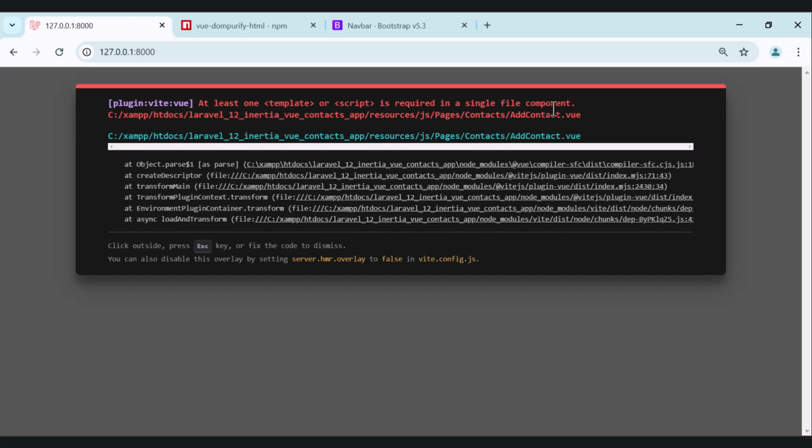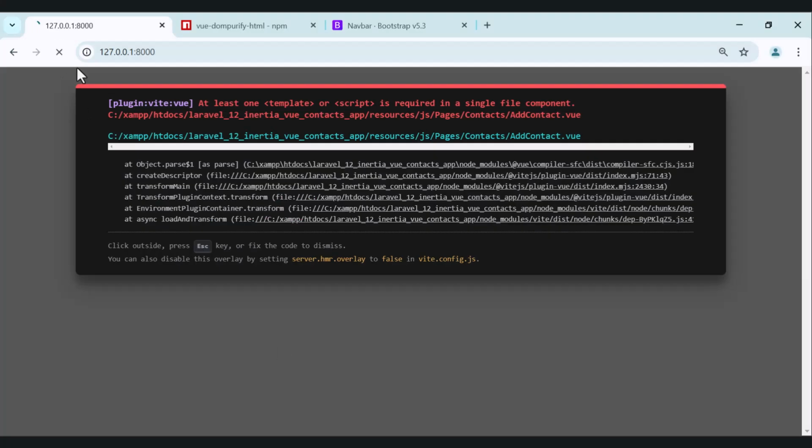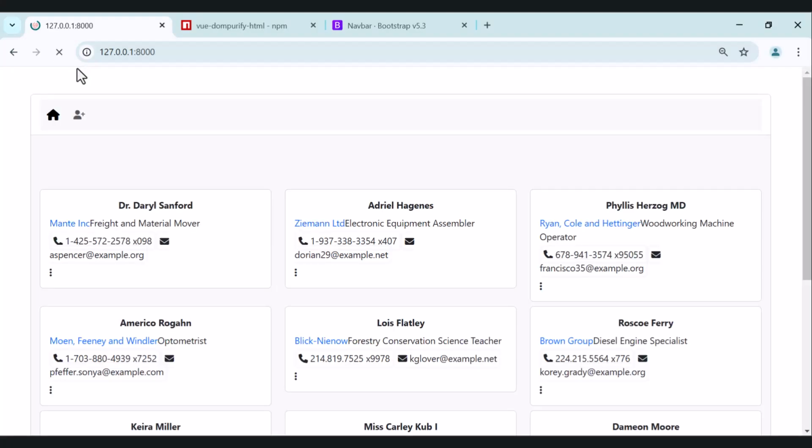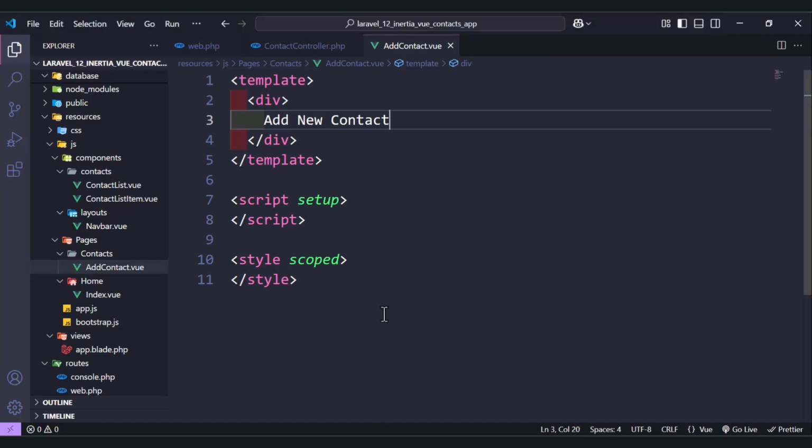So here is required, which is contacts add contact.view. We have already added this. So we have pages, contacts, and add contacts. Let's refresh the page and see. So let's click on add. As you can see now, we have add new contact. So let's add the form.